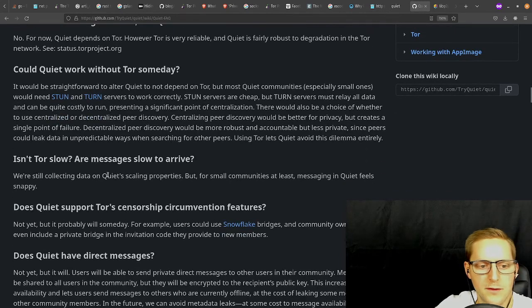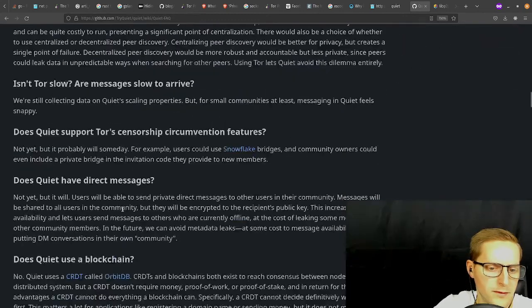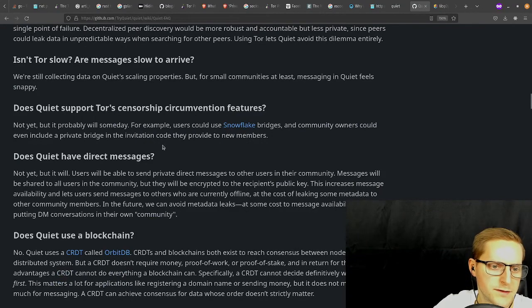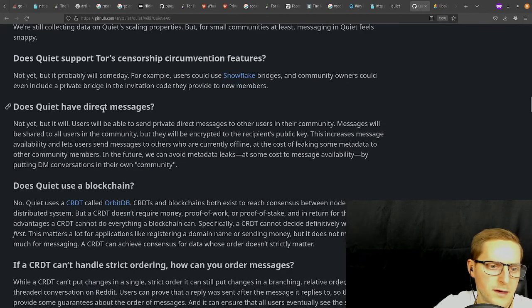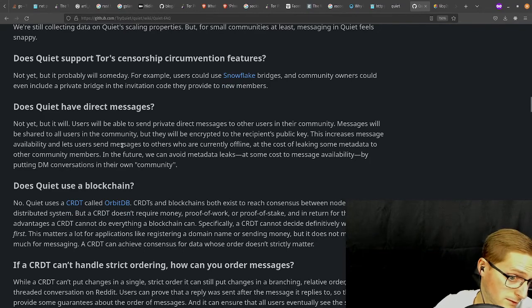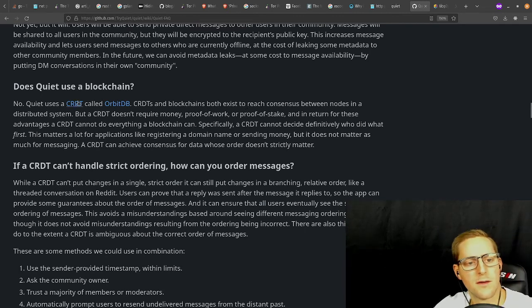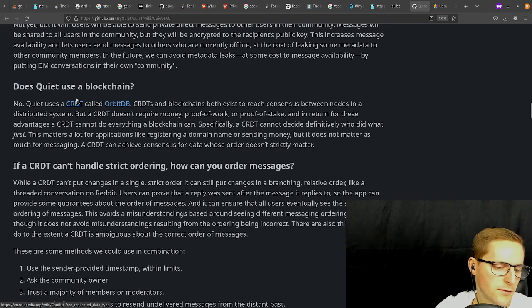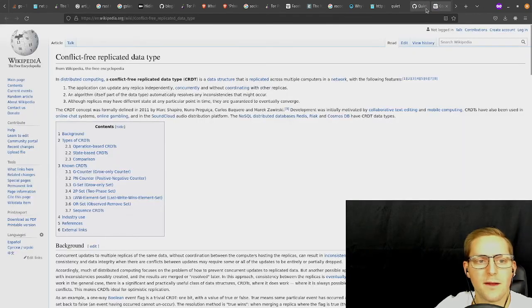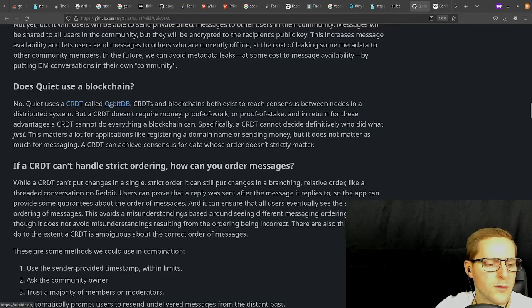Isn't Tor slow? We're still collecting data on Quiet's scaling properties, but for small communities, at least, messaging in Quiet feels snappy. Yeah, this is what I'm wondering. Does Quiet support Tor censorship circumvention features? Does Quiet have direct messages? No, Quiet uses a CRDT called OrbitDB. CRDT, conflict-free replicated data type. That's cool.